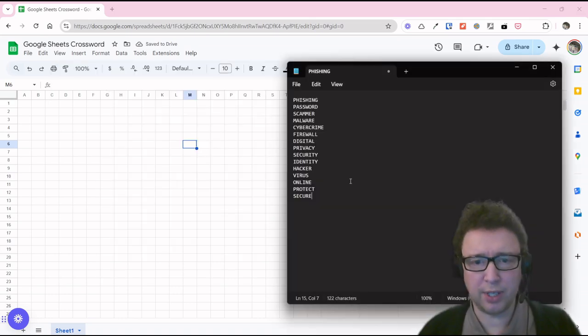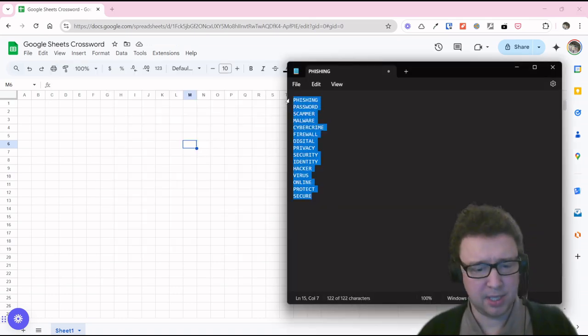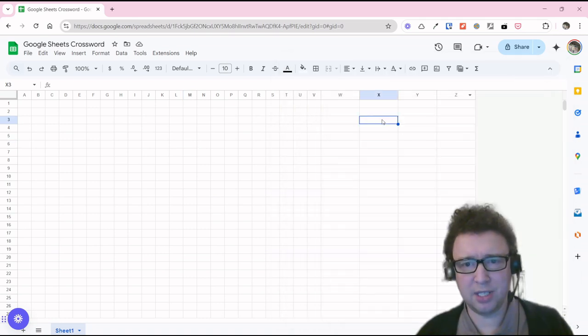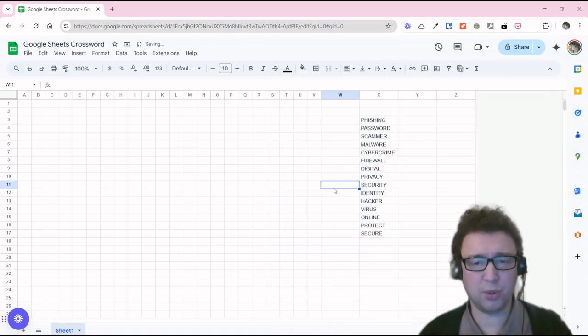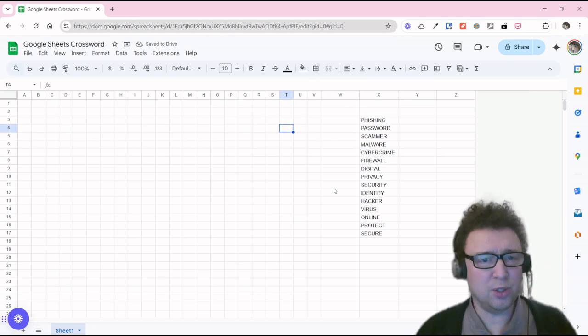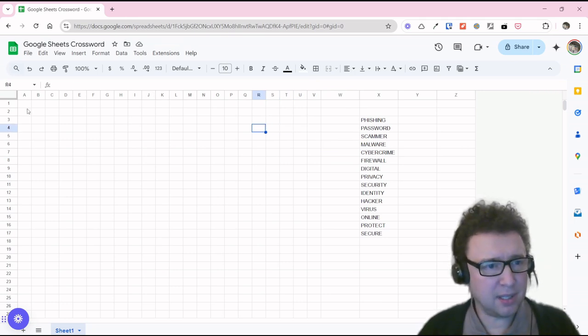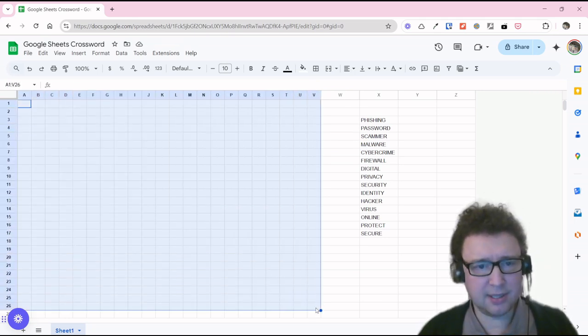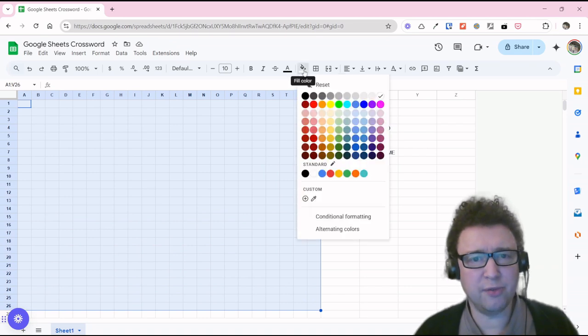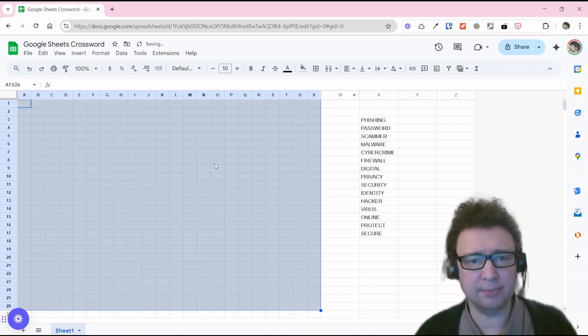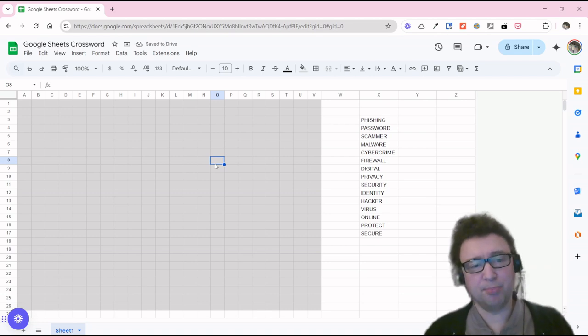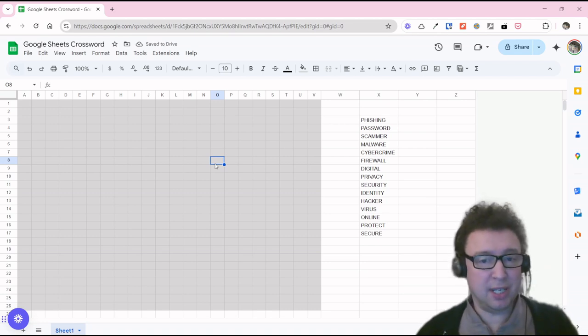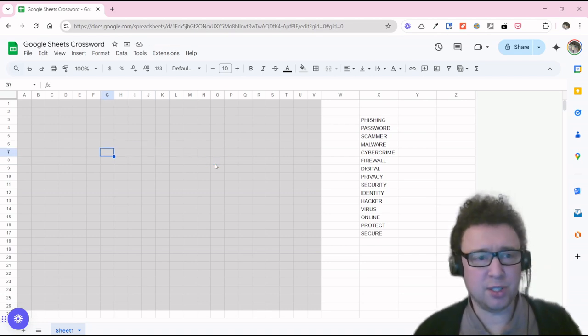I'm going to go back to my word list. I'm going to take this word list and actually copy it into my spreadsheet just there so I can see it. And then all you've got to do is highlight the grid and use the fill bucket tool and make it grey. Okay, so this is the background of our crossword. Eventually we're going to make it black, but for now we're going to leave it as grey.